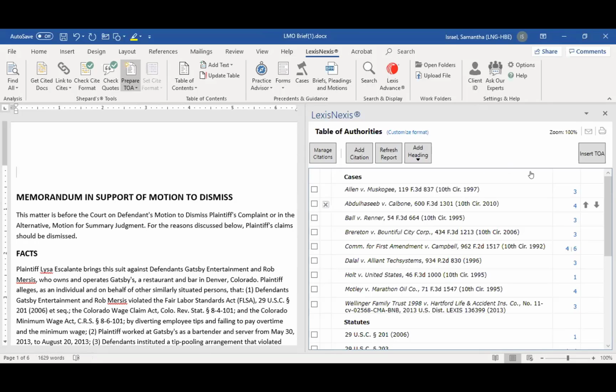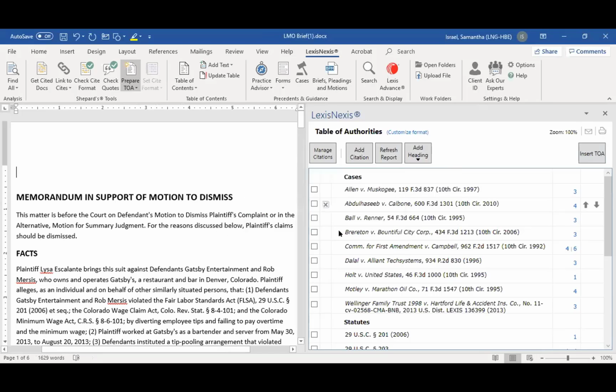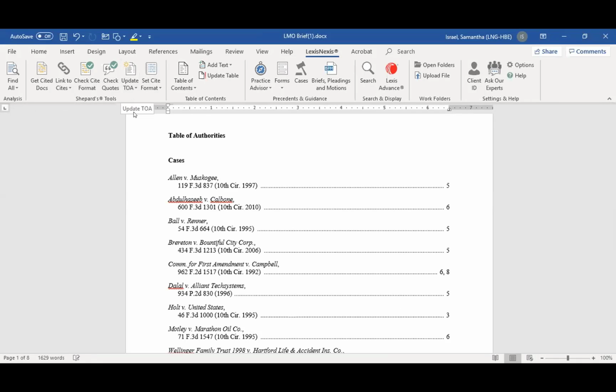And then in the panel, all the way to the right, there's an icon that says Insert TOA. Once you click on this, Lexis for Microsoft Office will remind you that it is going to place the table of authorities exactly where the cursor is. I'm going to click OK. And then within moments, we can see our table of authorities is perfectly formatted and put within our document. As you continue to work on your document, you can update the TOA. Here, if we look at the top of the document, we can see it says Update TOA rather than Prepare TOA. So don't worry, you don't have to wait all the way until the end of your writing process to add in a table of authorities. You can add it in at any point and continually update the table of authorities.